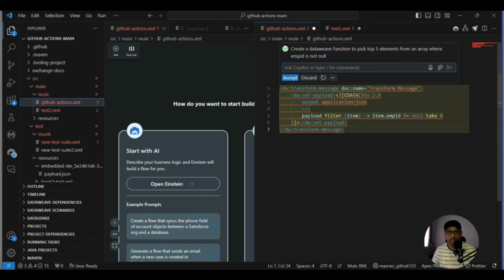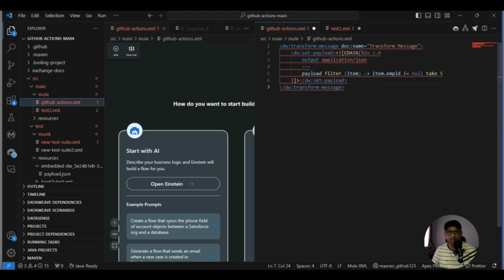okay, it has generated something. Let me accept it. Okay, let's see what it has generated. Payload filter, employee ID not equal to null, take 5. Okay, so this one will work. So actually it is good. You can even write some complex transformations using DataWeave in GitHub Copilot. So that is also working.